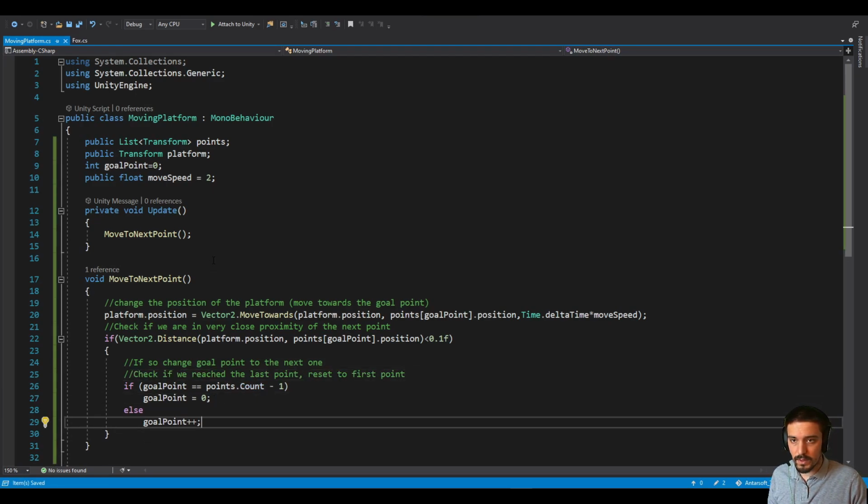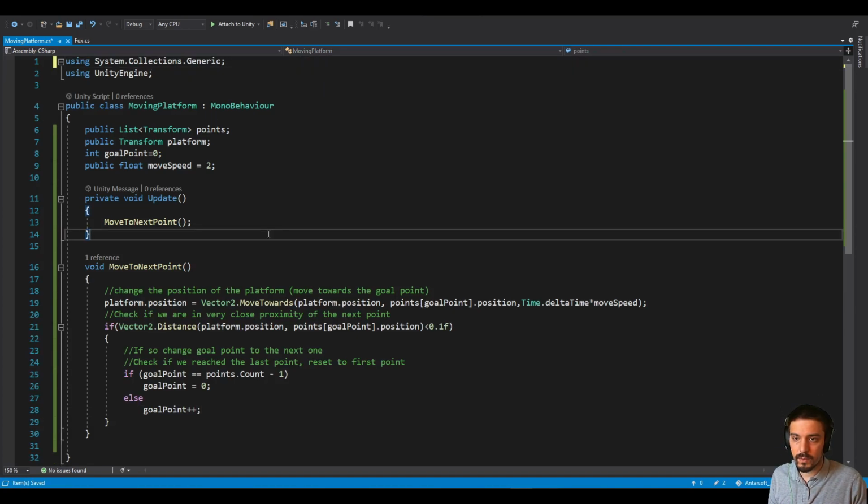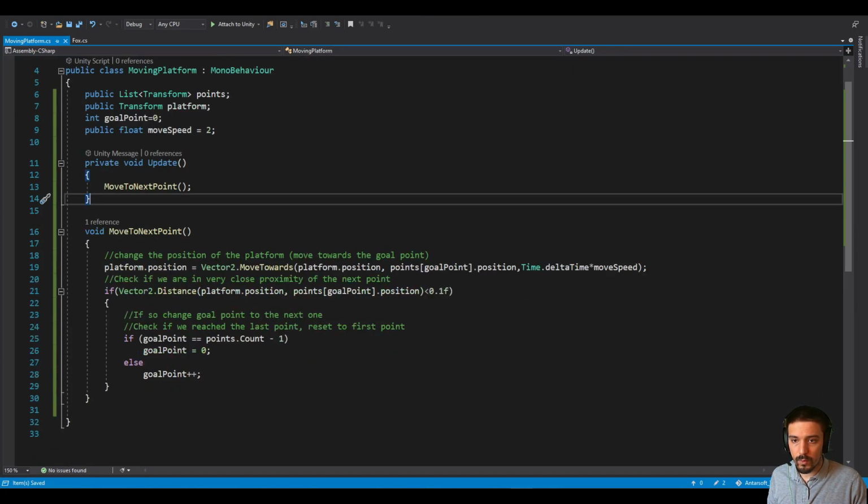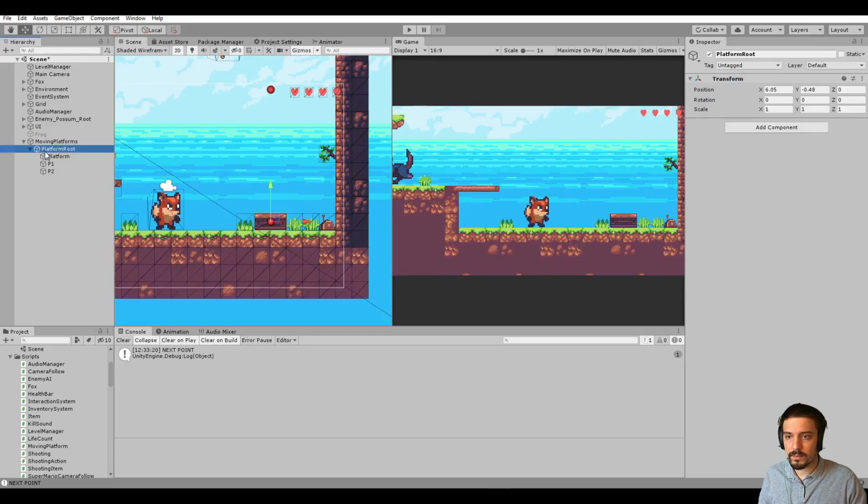Honestly, this is everything that we need for this script. So we move towards the next point. As soon as we get close to that point, like really close, we go to the next point. We switch the pointer to the next point. So if we reach the end of the array, we reset to the first. Otherwise, we keep increasing. That sounds exactly like what we need.